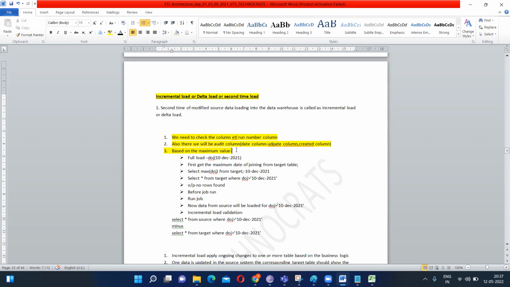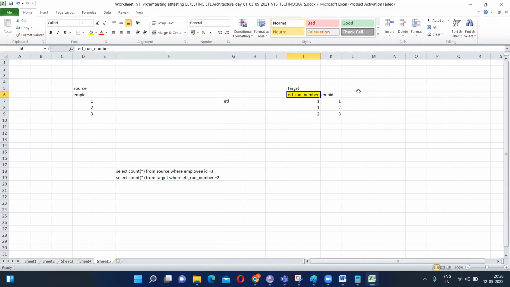What is the maximum value, guys? That means what? This is also very important, guys. Based on the maximum value means what? Suppose I have noted the maximum value in the target. Suppose date of joining. In the target, there is something called date of joining. Now what happened, guys? There are a lot of dates of joining here.